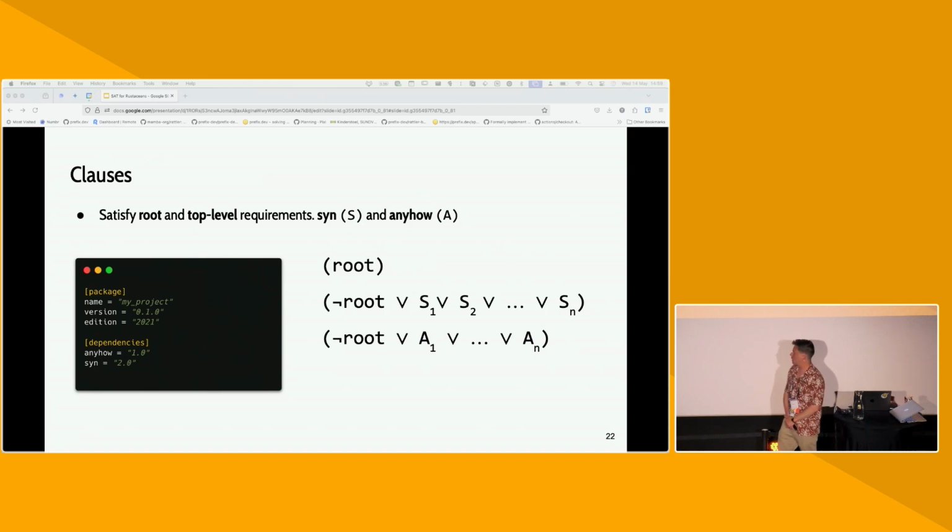So say syn and anyhow did not have any dependencies themselves. If you could select something that makes this true, then this whole thing is satisfiable, and then you can get a result. You can use the variables that are true, and then you know which ones you selected. Basically, that's how it works. This is all there is. End of presentation. Not really.